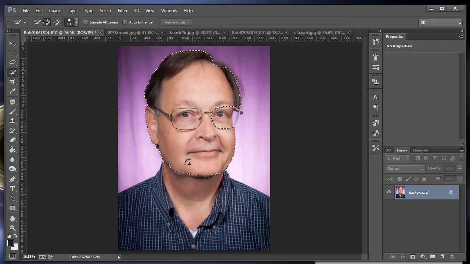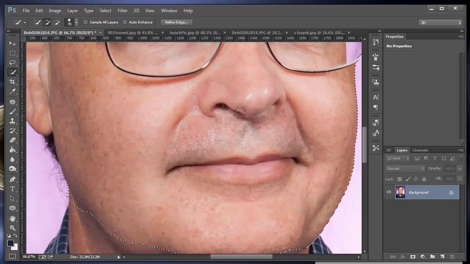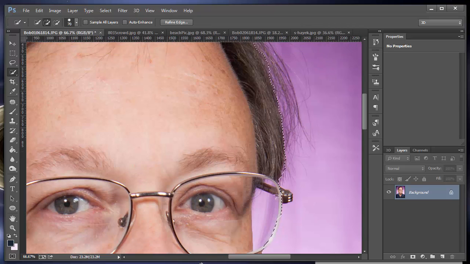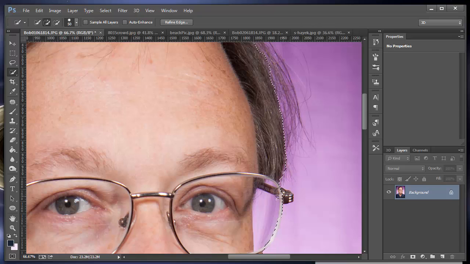It's selecting. Those marching ants mean that area is selected. Everything around that. I want to select right here. I want to select that part of his eyeglasses. And to do that, I'm going to press Control plus and zoom in. Now I'm going to hold down the space bar. I'm going to come over right there because I'm using the left bracket key to select that part of his glasses. And right there, I want that selected. That looks pretty good. We're going to have to worry about this purple later on.